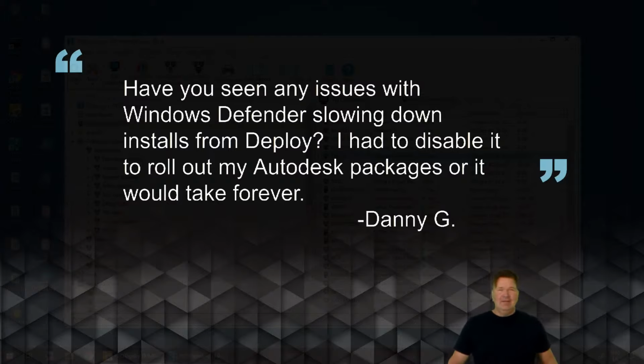Dear Lex and Colby, have you seen any issues with Windows Defender slowing down installs from deploy? I had to disable it to roll out my Autodesk packages, or it would take forever. Thanks, Danny G.